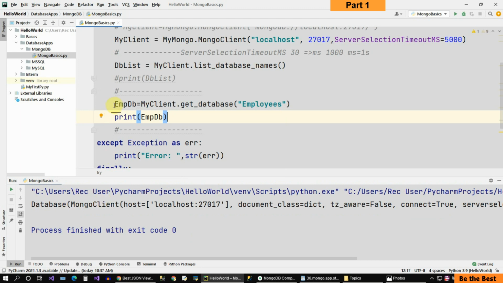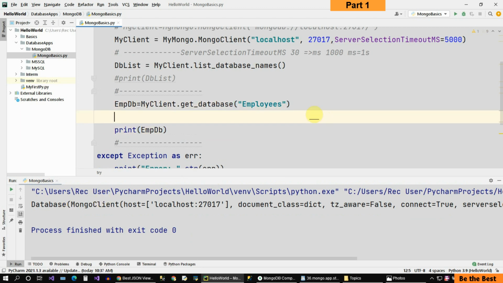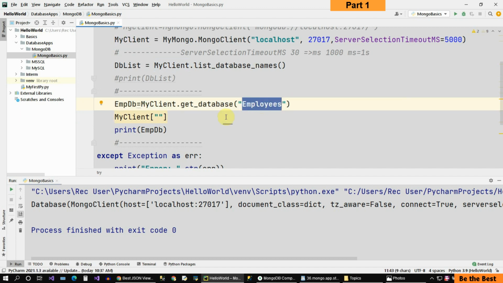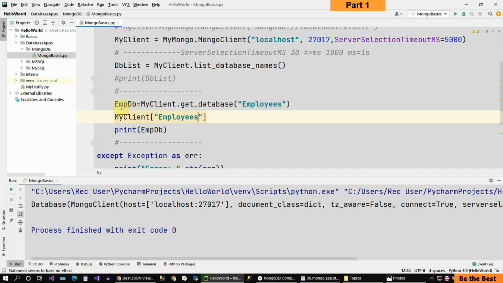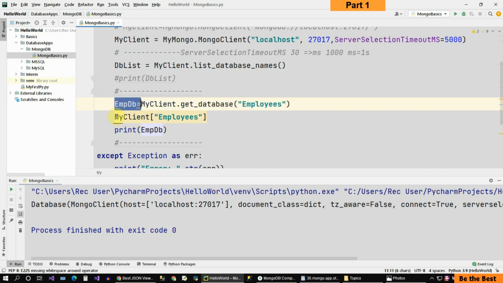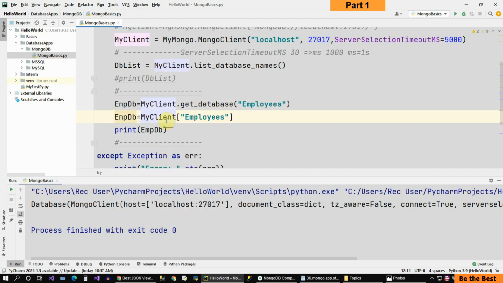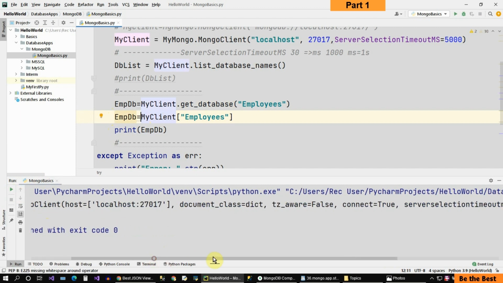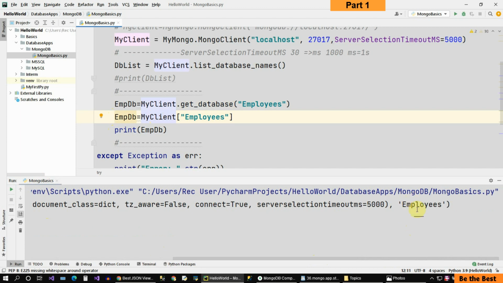Also I have another method, so I can do it. Come over here and say my client, and after that add the square brackets, and inside it write the database name that I want to create the object for. And also I can assign it to another object like this. So if I run my application, the same result over here, and you can see the new object for my database. So both of these are identical and similar. You can use this one or this one, no matter, and no problem.